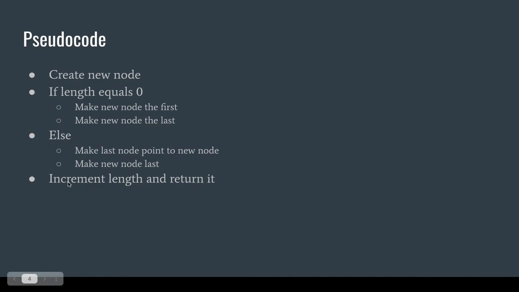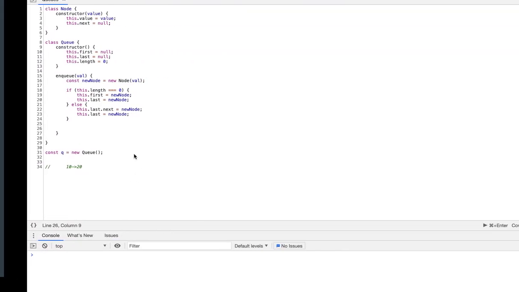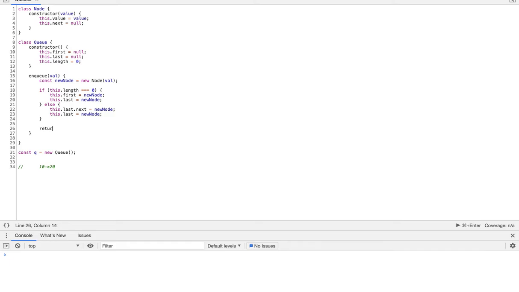Now that that's done, the final step is to increment the length and return it. So we're going to return plus plus this dot length. The reason we're doing this is because typically in push methods for programming languages, like in JavaScript, what it returns is the new length of something. So in this case, we're going to return the new length of this queue. Let's go ahead and test this out now.